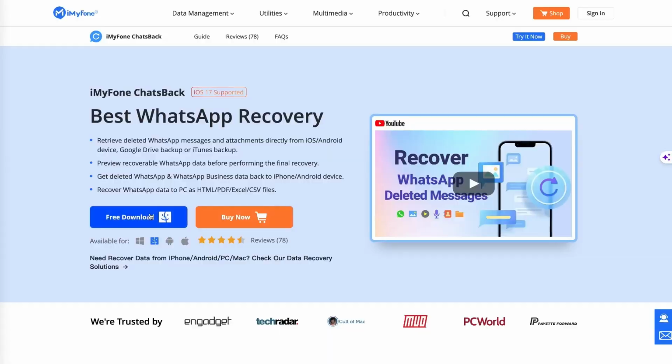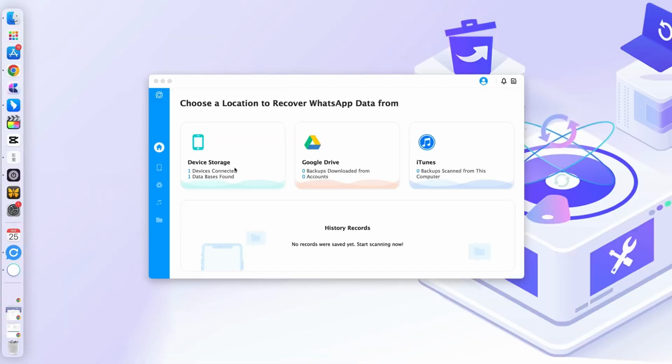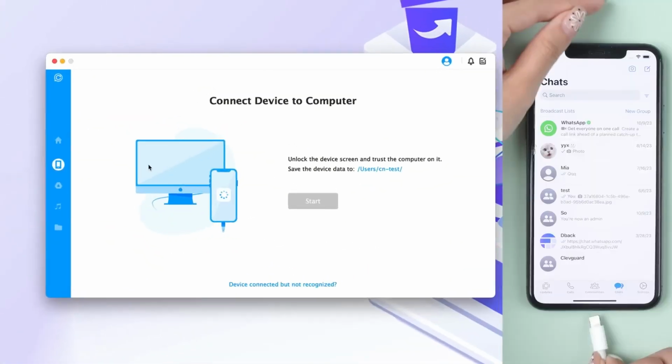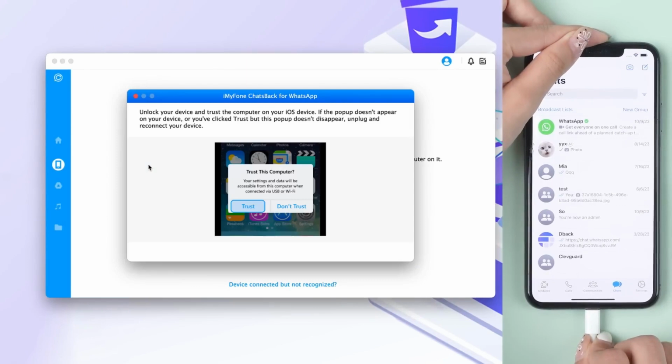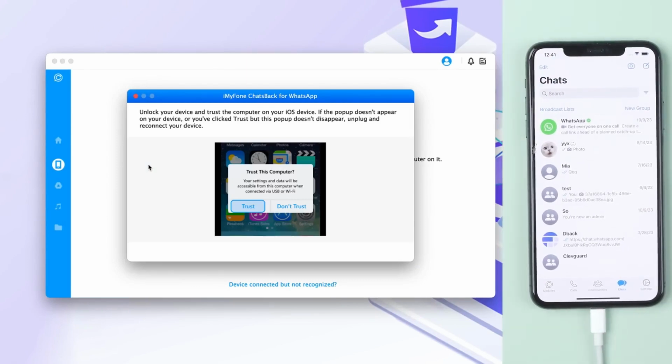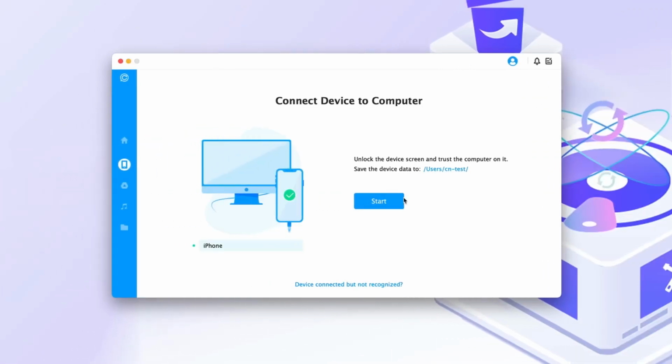First, download and install iMyFone ChatsBack on your computer. Open the program and hit Device Storage. Then connect your iPhone. Click Start to begin the process.